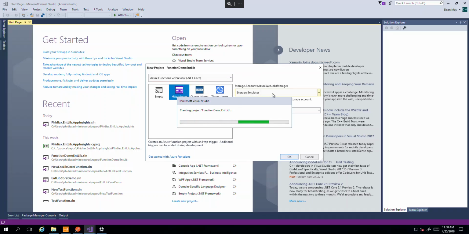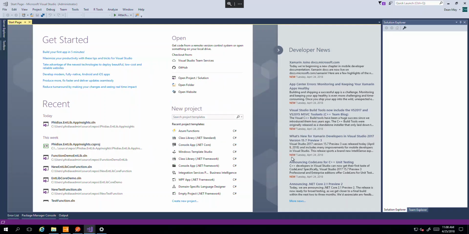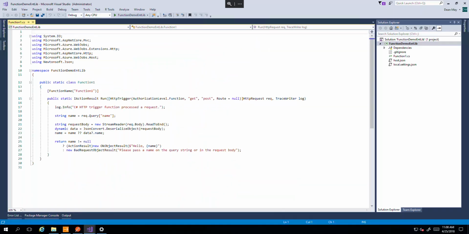I'm going to go ahead and pick HTTP trigger, and we'll use the storage emulator since we'll do some testing locally. Click OK to get that project creating for us. All right, we have the project complete.